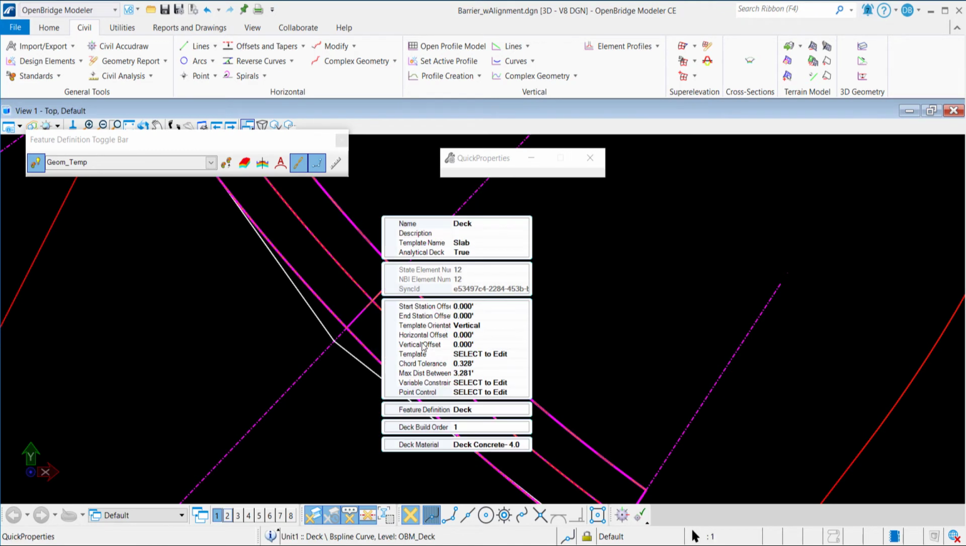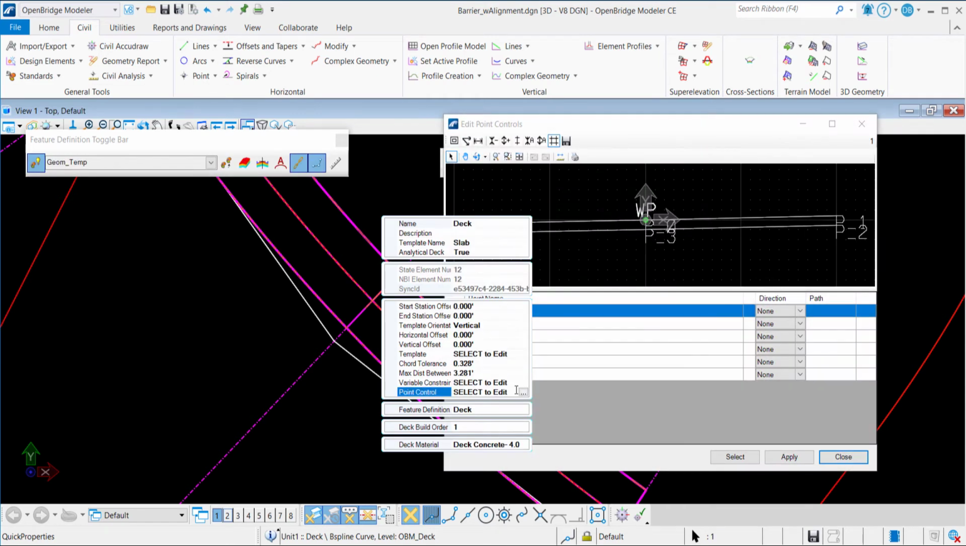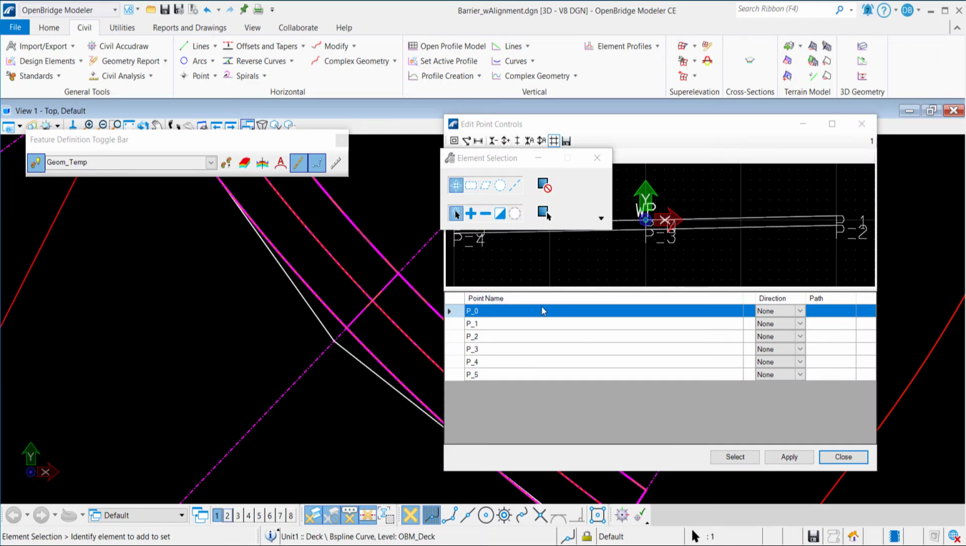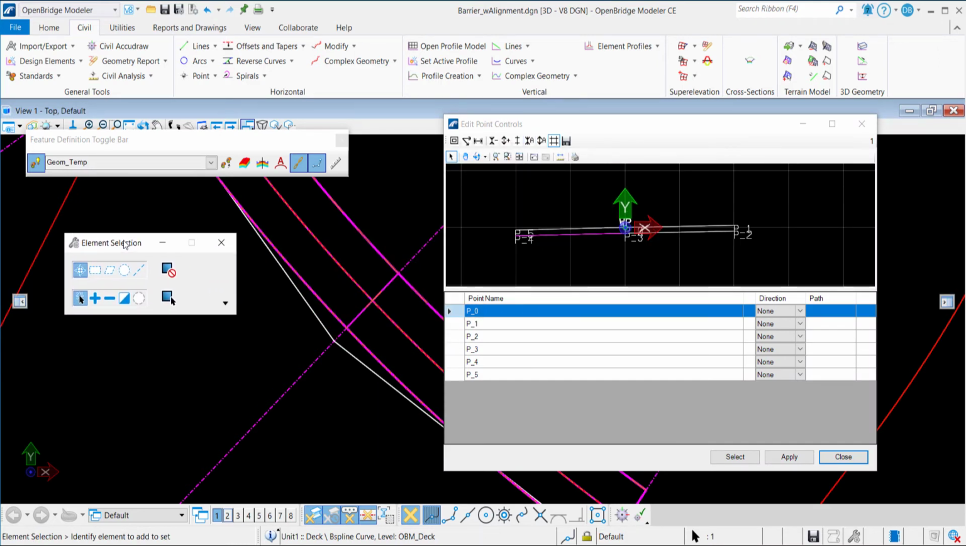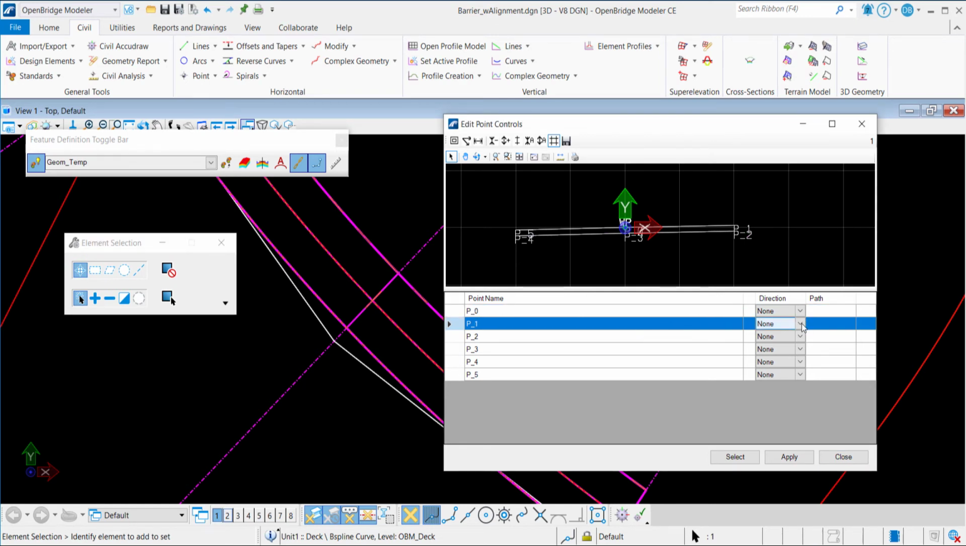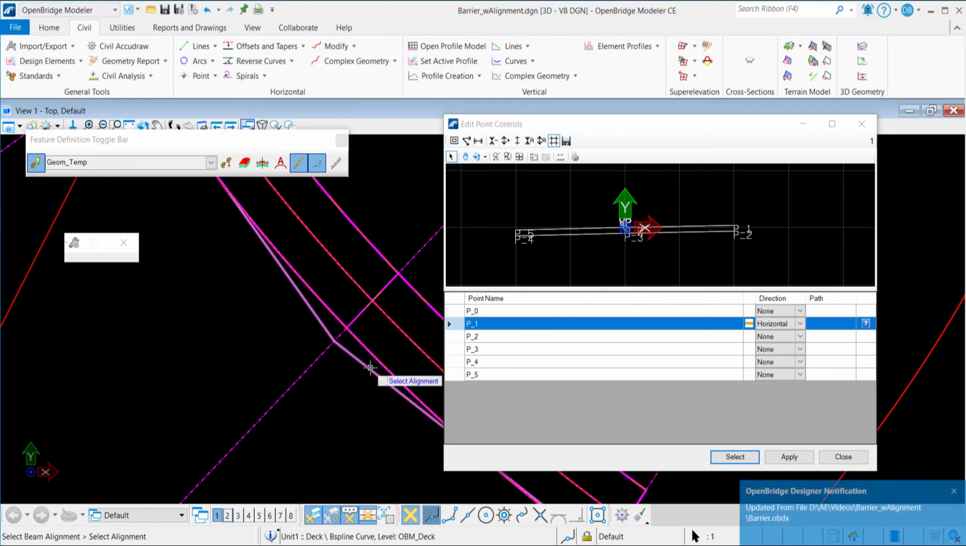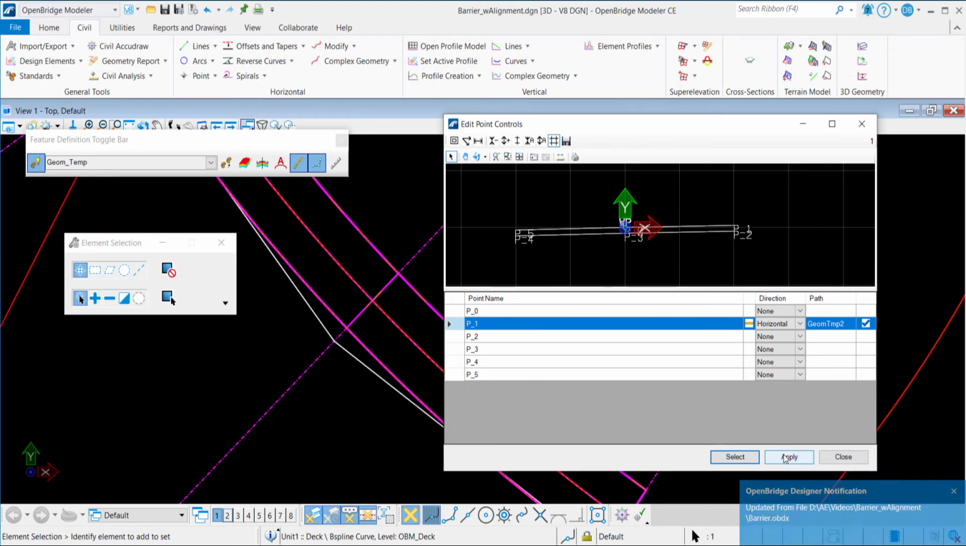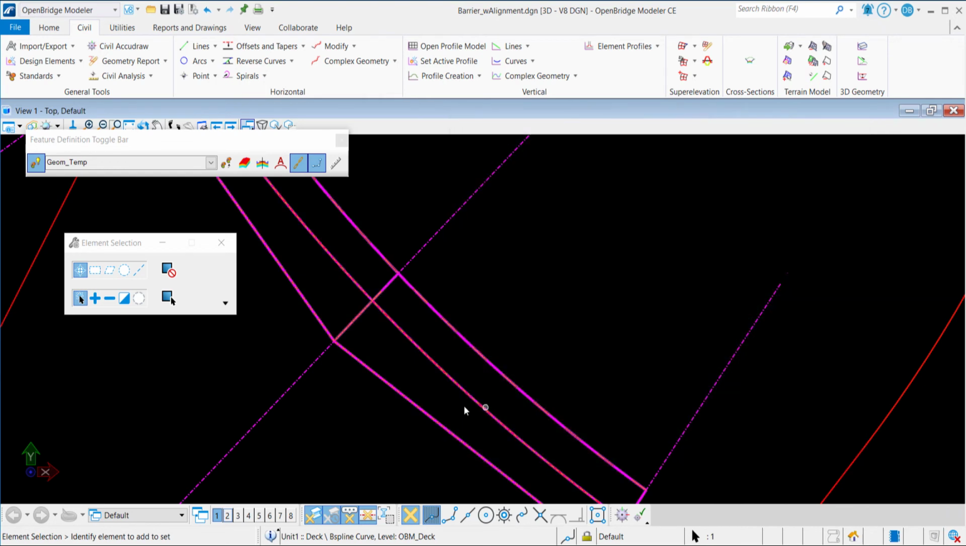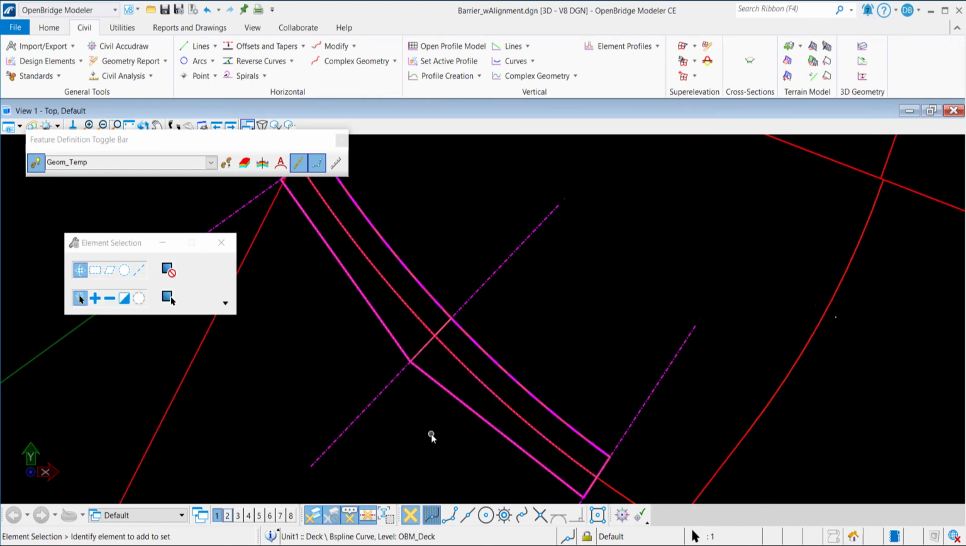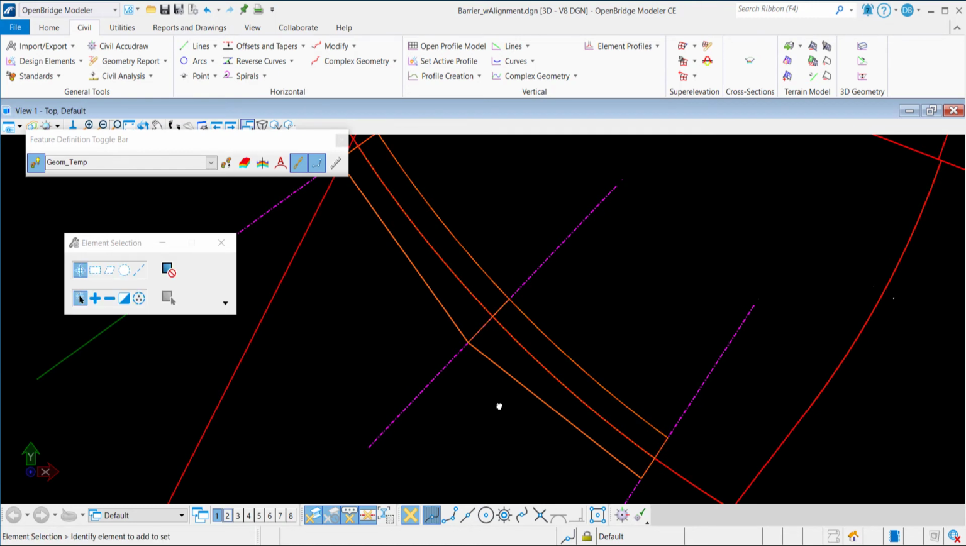And to do that, I click on Properties, then to Point Control. And since I'm dealing with the right side of the deck, I want to change the direction for P1. So I change direction from None to Horizontal. Then I will hit Select, then issue a data point on the alignment and click apply, and my deck definition is modified.